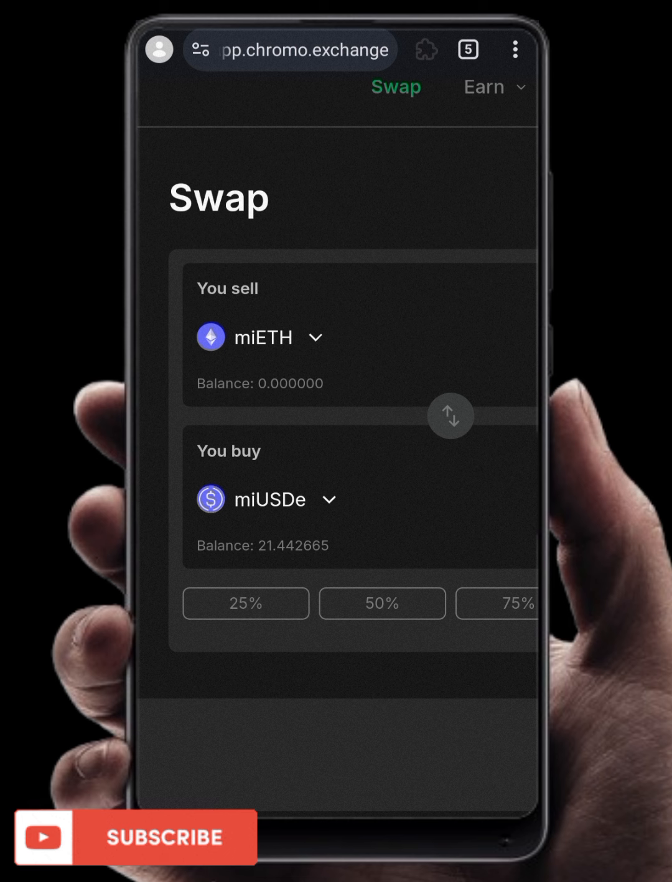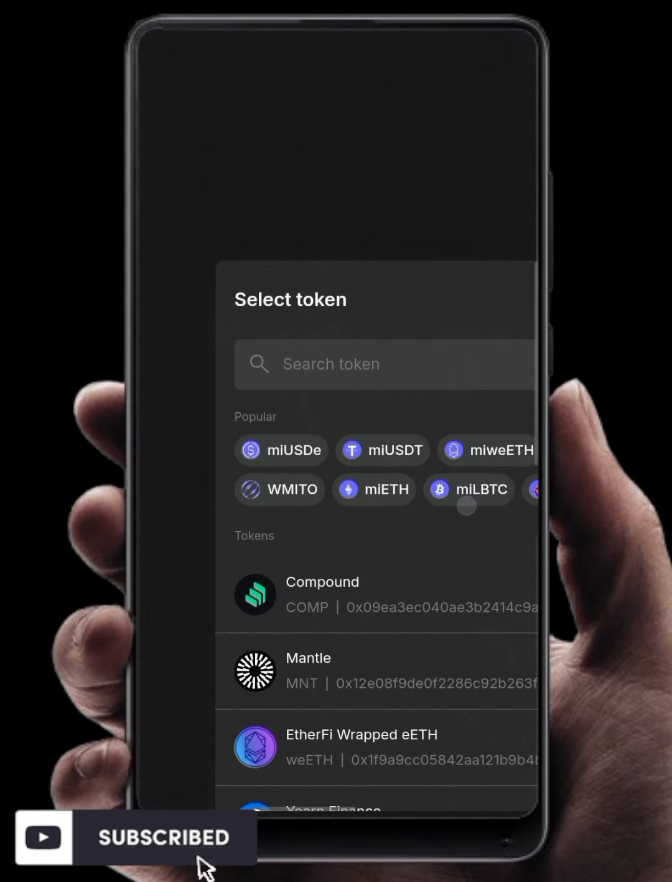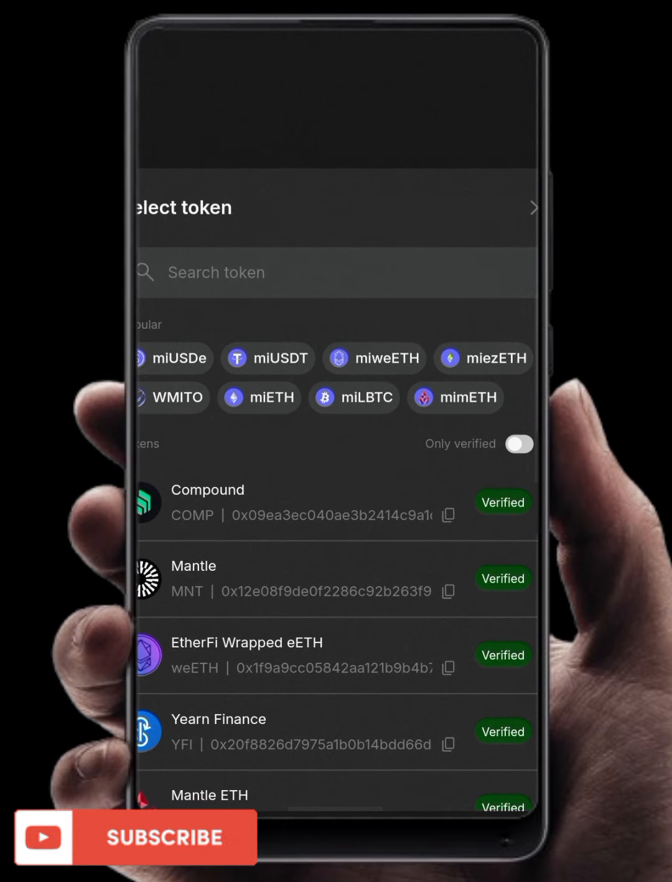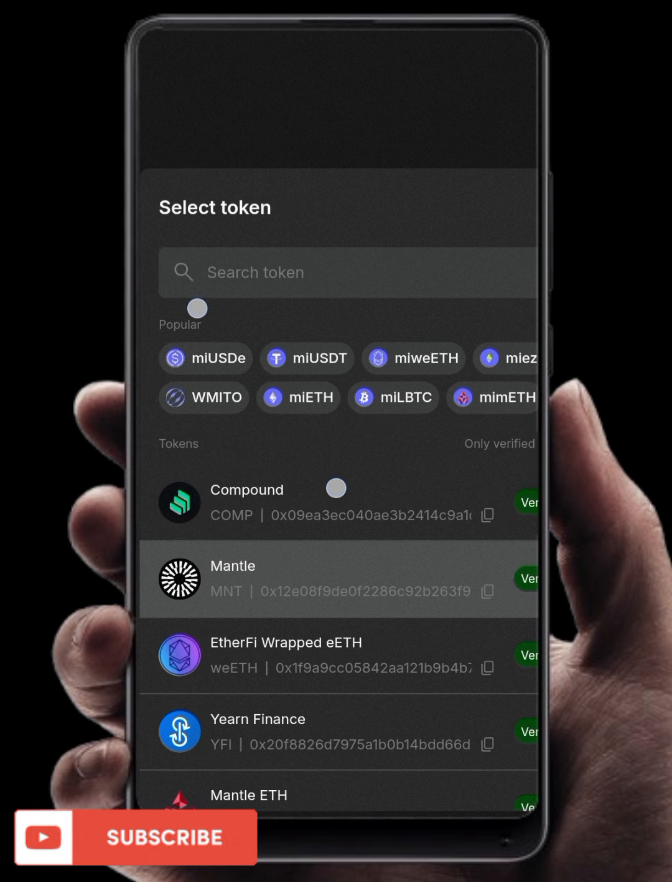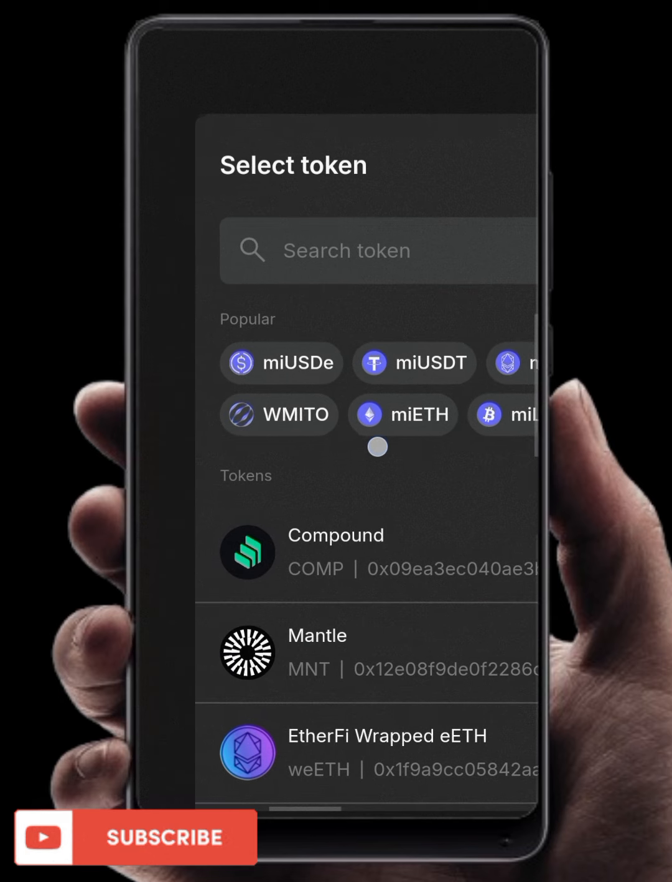All right. Swap from miETH to miUSDe, swap from miUSDe to any other token you find here. Just swap your miETH between all these tokens. Keep swapping. The more time you swap, the more volume you accumulate, the more your chances of getting an airdrop. Swap your miETH because once you come here, you are going to get miETH in your wallet.